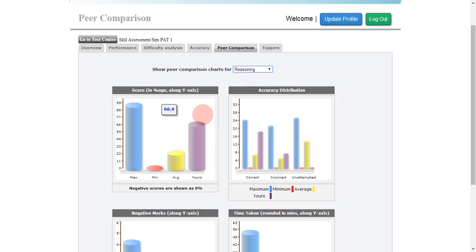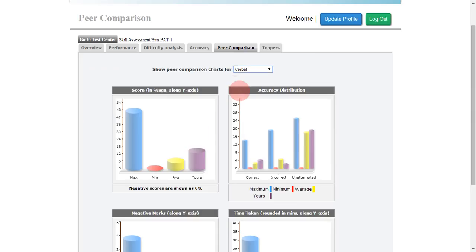In reasoning, how is my performance? Average is 23 and mine is 66. That means I'm way above average in reasoning. Okay, let me compare my verbal score. Again, the average is 6, and so in each section I'm above average. So in this particular analysis, this particular student is above average section wise and also in the overall paper.